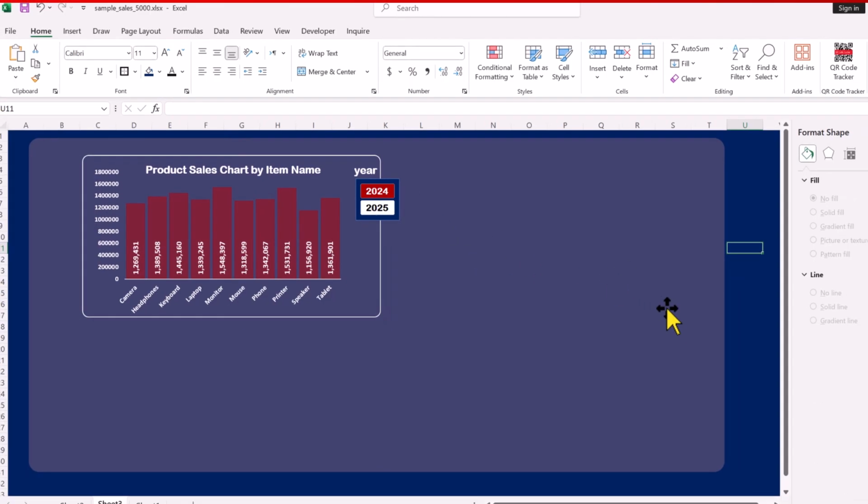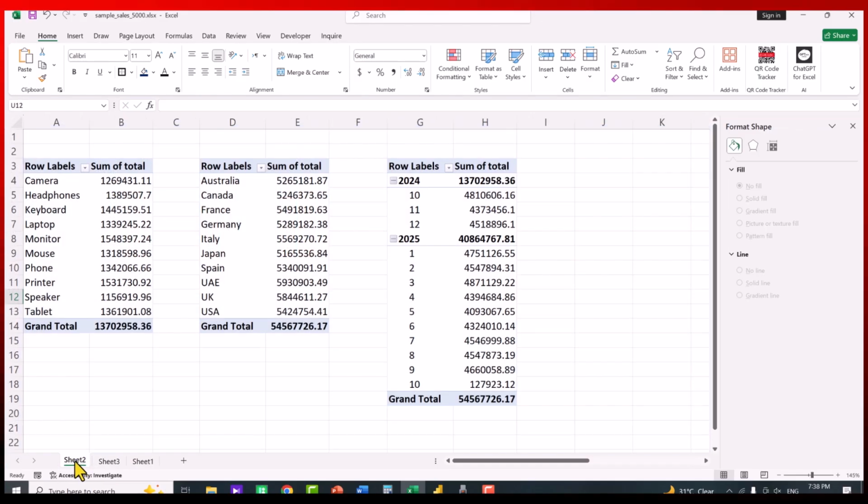Now my chart has become dynamic, and you can select any cell you like. Let's move on to the next chart. Again, I go to Sheet 2, and here I can also create another chart. I just want to show you the correct column.